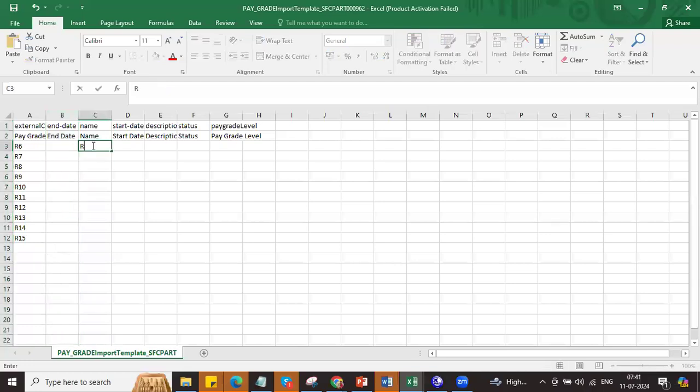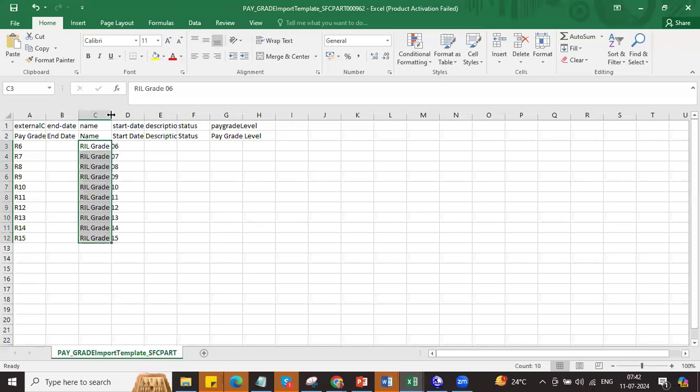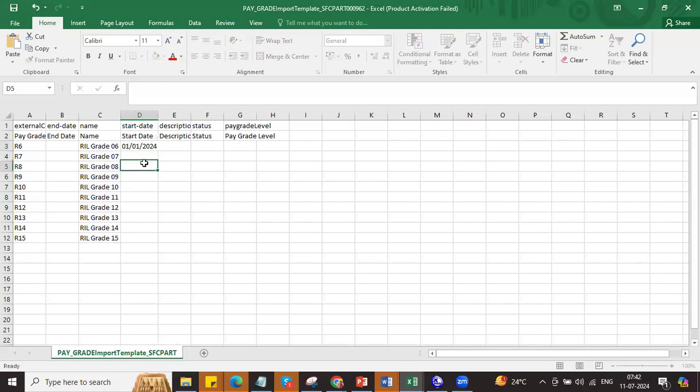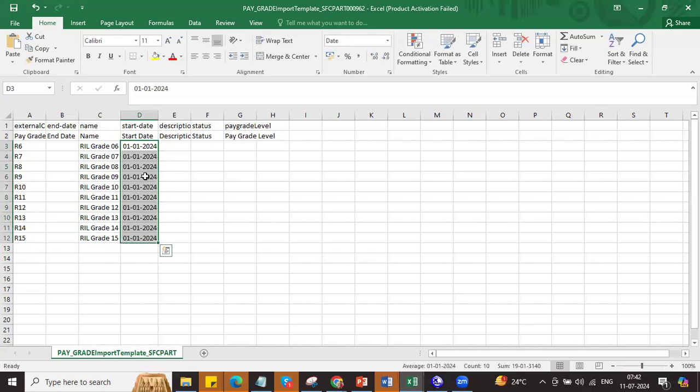I'll have to give the grade name, so I'll say RIL grade 06. This is the name, up to 50 characters. What is the start date? 01/01/2024, and all of these start dates are 1/1/2024.